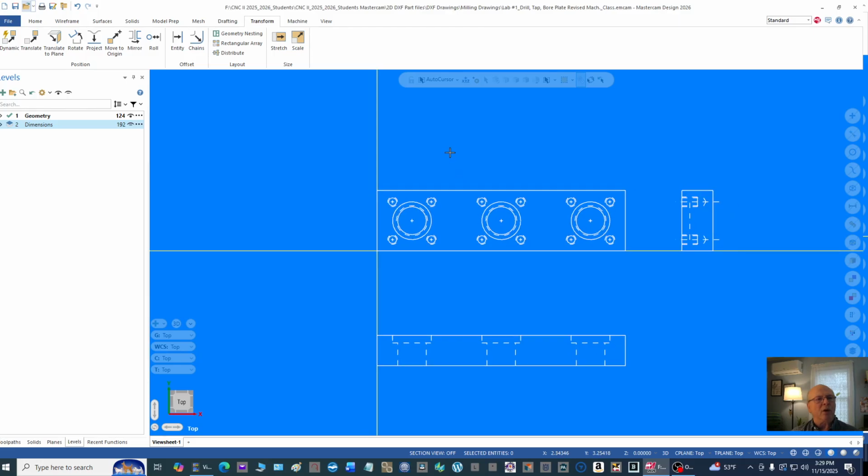And the first thing I want to do is make sure that I tell Mastercam what kind of an operation I am doing. At this point, Mastercam does not know what operation we're doing.